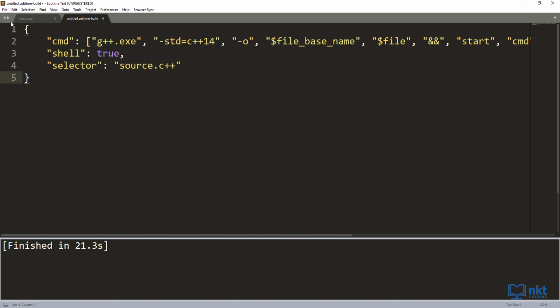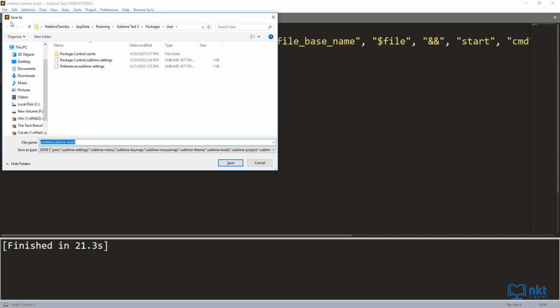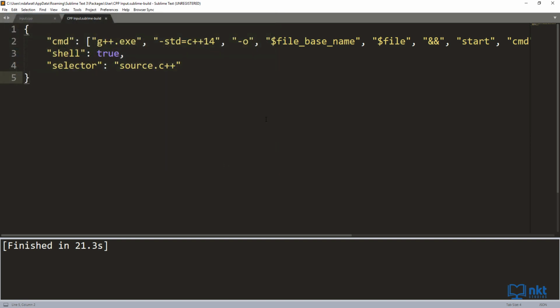Then click on File, Save As, or you can use the shortcut, which is Ctrl Shift S, and then we need to give it a name. I'm going to call this CPP Input. And then click on Save. With this, we now have a Sublime Text 3 build system that takes in user input.